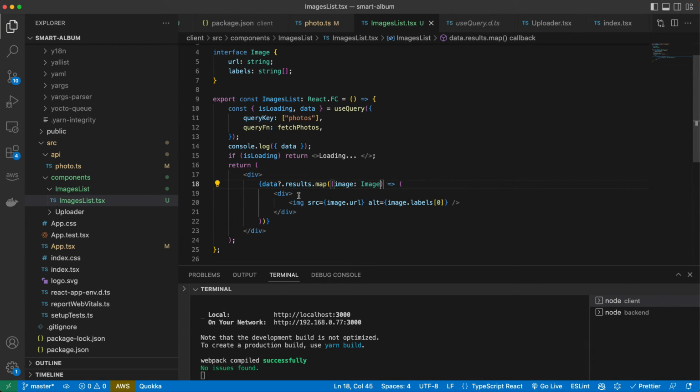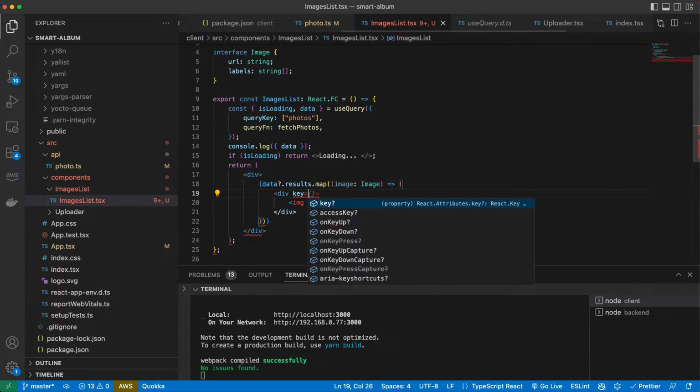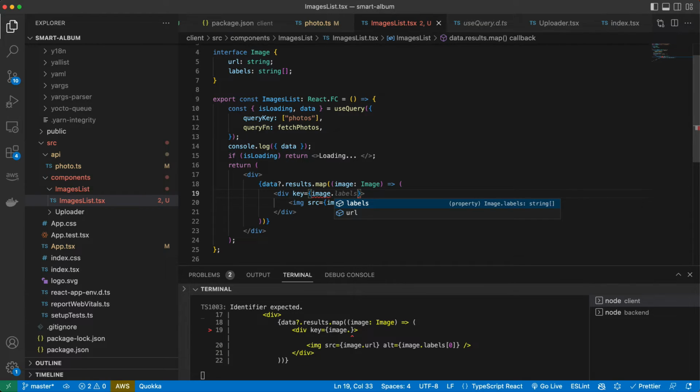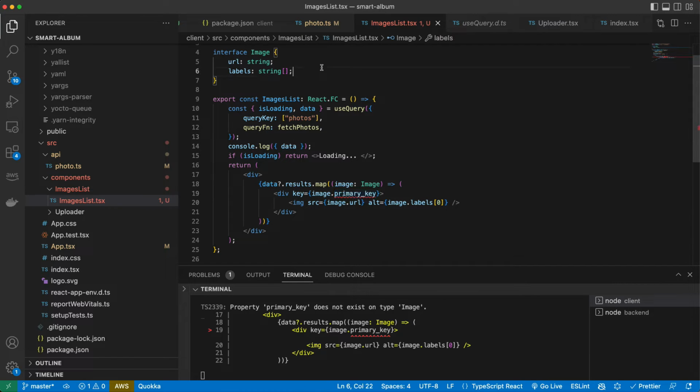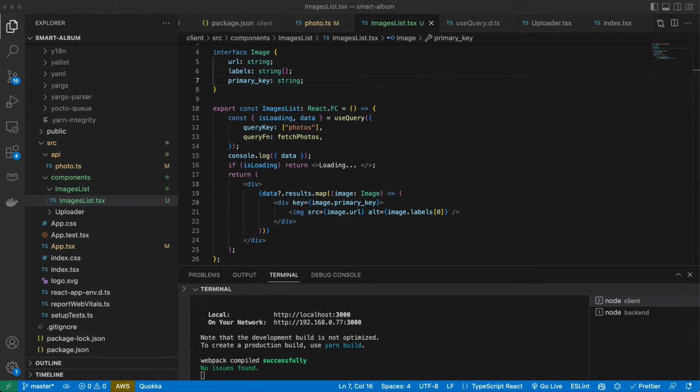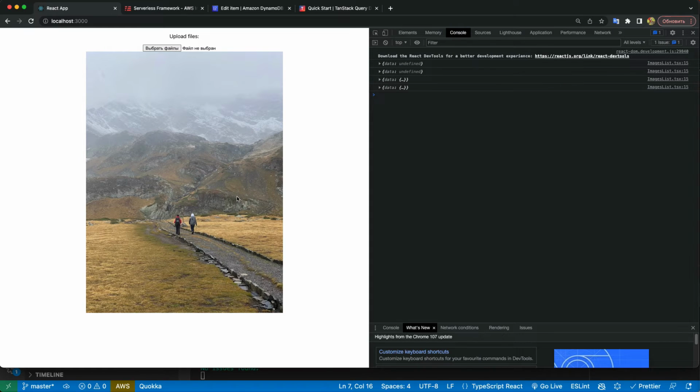And yeah, we need to add a key prop here. Let it just be the image primary key. But TypeScript doesn't know about it, so we need to add it. So React is happy. Let's upload one more picture. So our file uploaded, and what we can do, we can make our query automatically update when we upload the new file. That's the functionality that React Query gives us out of the box.